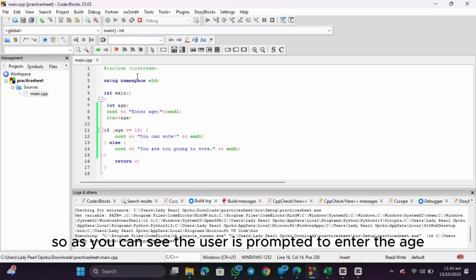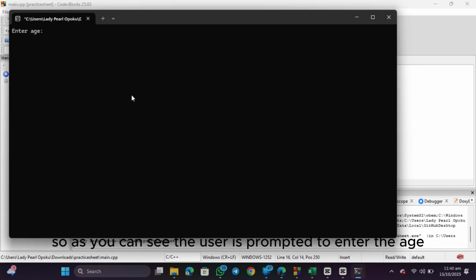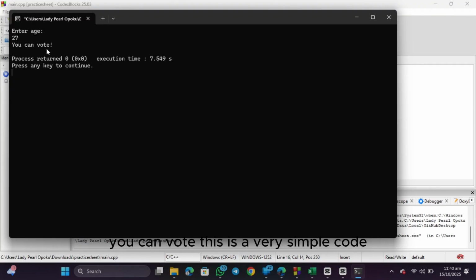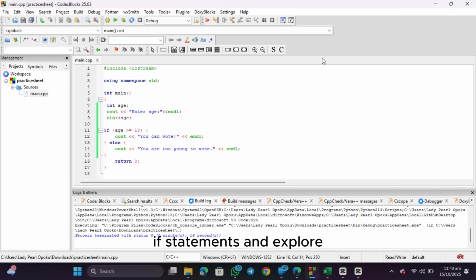So as you can see, the user is prompted to enter the age. So I'm going to go ahead and enter my age. And then it displays to me, you can vote. This is a very simple code, very easy to run and very fun. So we are going to go deeper into the if statements and explore if else.